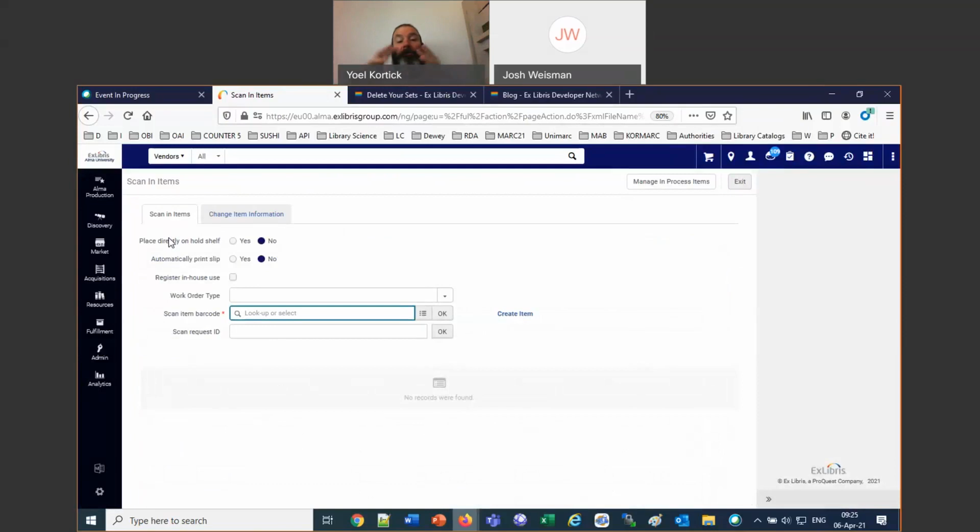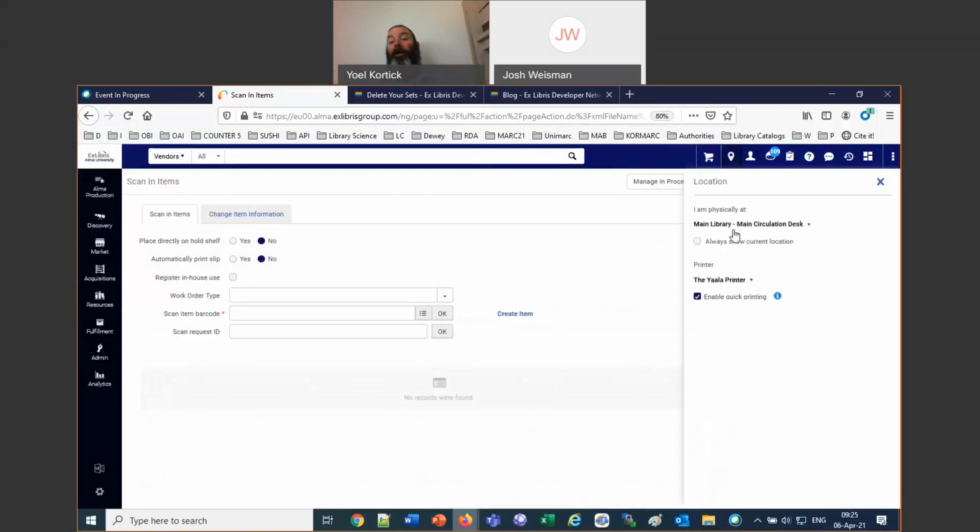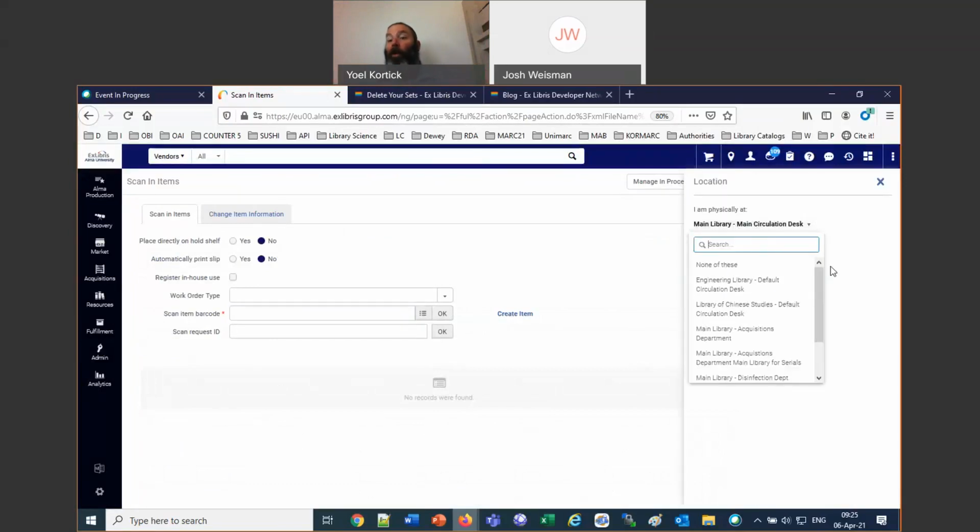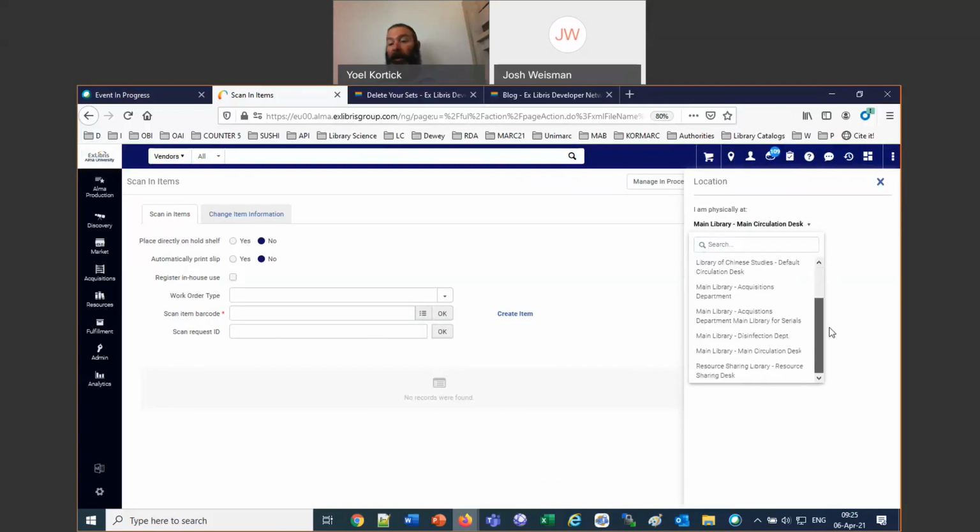So what do people want? To be able to take a file of barcodes, load that file somewhere, and have it all scanned in. For that to work, there would need to be an interface which would state where I am now. In other words, what circulation desk am I at? Or not only what circulation desk, but what department am I at, because it might be a department, like here, we've got the disinfection department. Then there'd also need to be in that interface all of the necessary checkboxes, which are used when scanning something in.